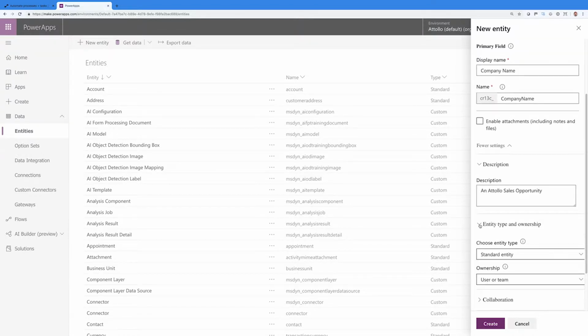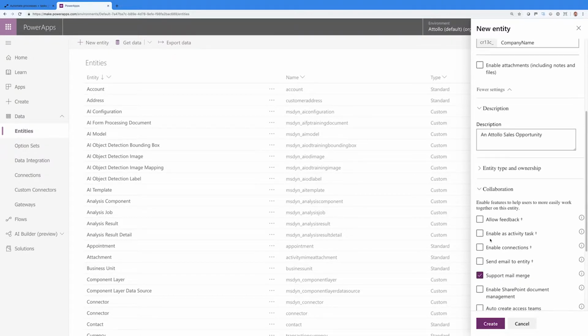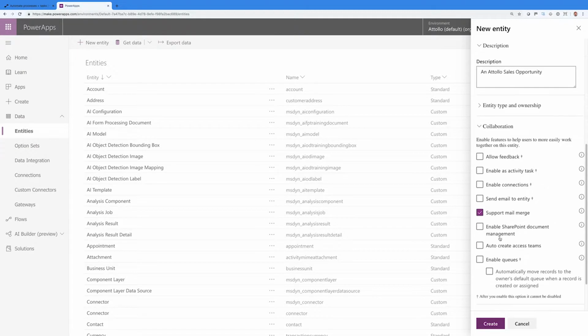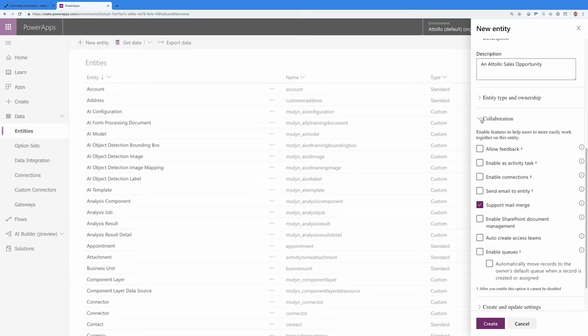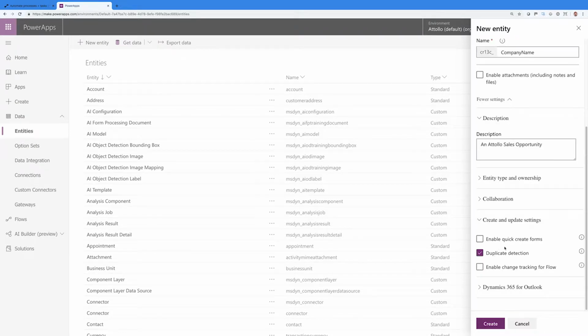We can set things like entity type and ownership, set collaboration, whether we allow feedback on it, and whether it's an activity task. You can change those. And I don't want to go into details. There's so much in here that we can do. It will just make it too difficult. So we'll leave it for now.